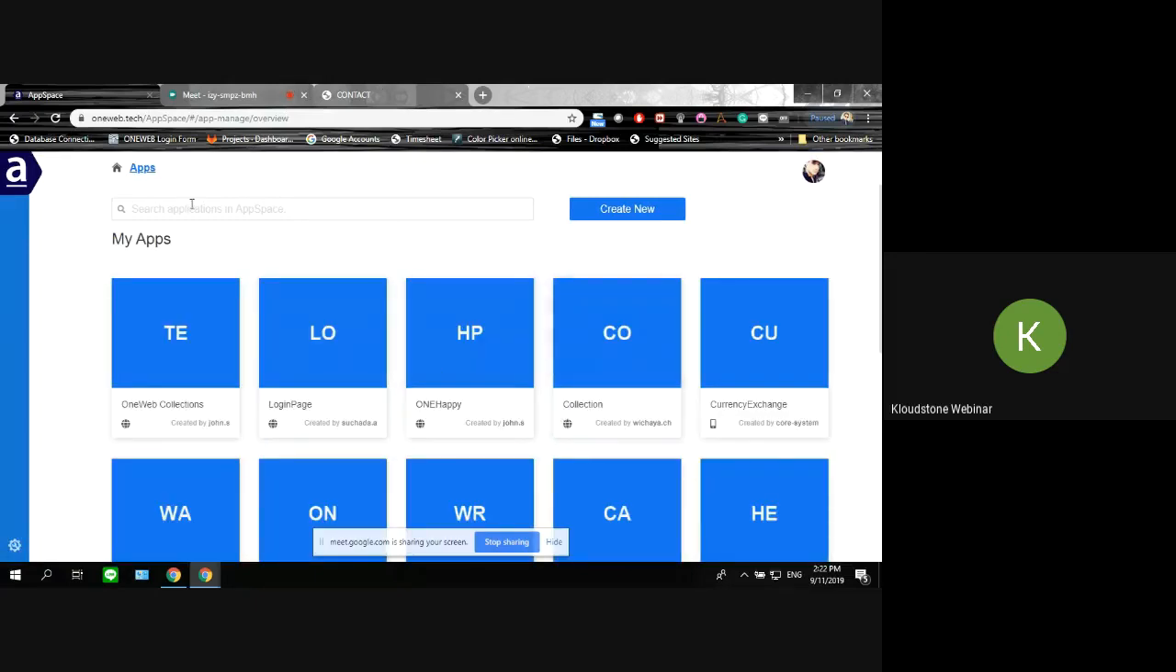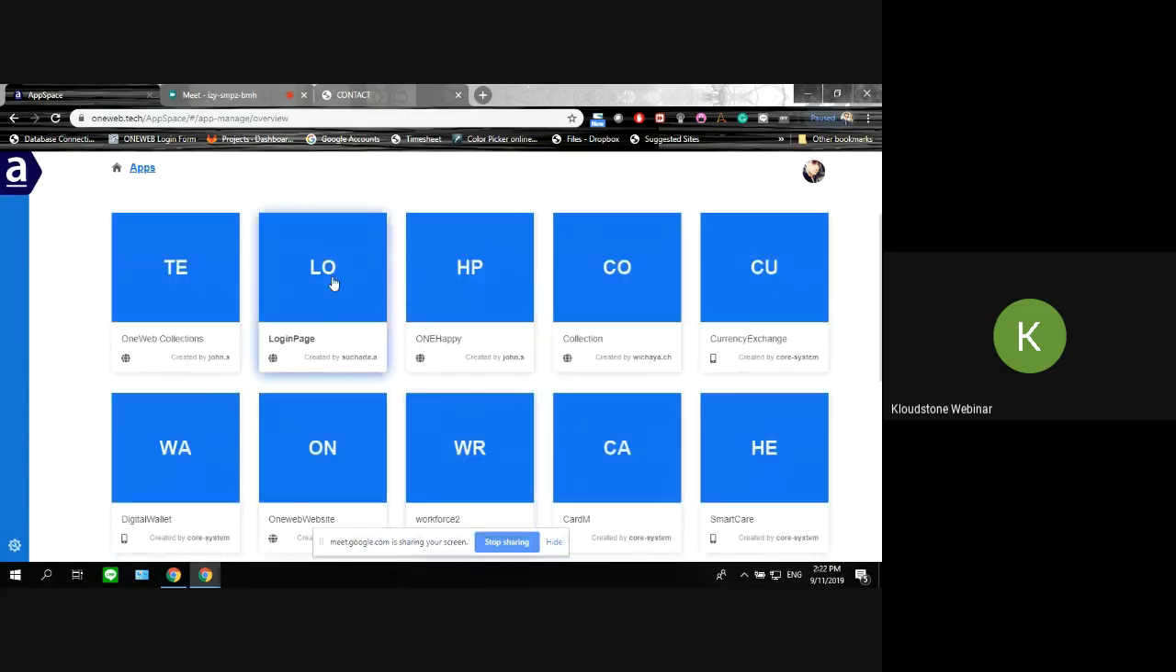So now, for example, let me choose one of the applications here. Let me choose the login page.